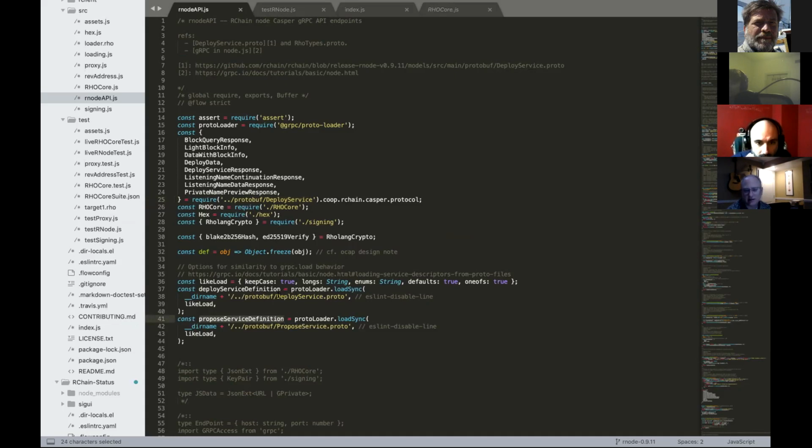Well, hang on. Do you see line 25? How it goes, okay, get the deploy service and then look inside .coop rchain casper protocol. So look at the deploy service proto.